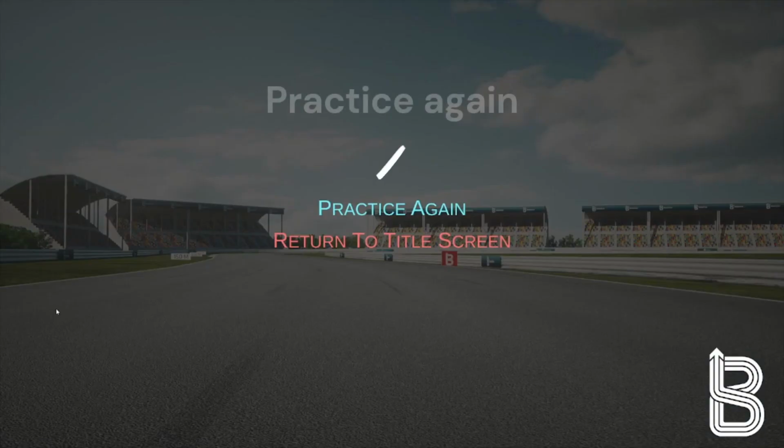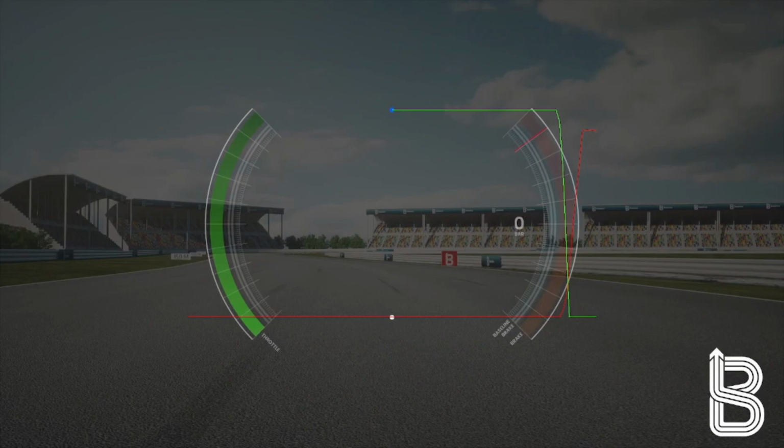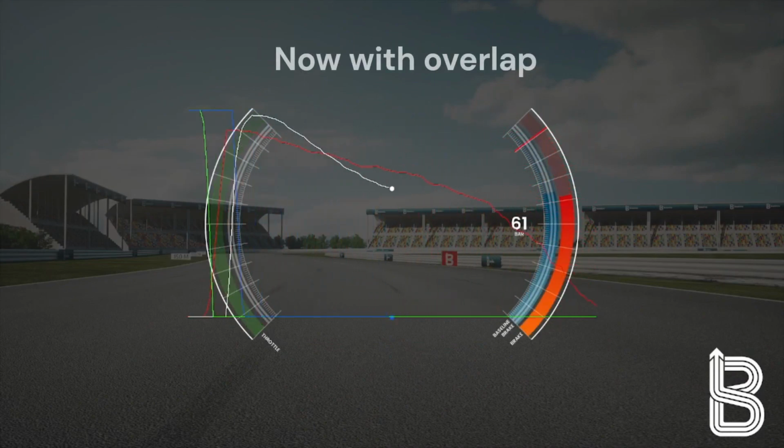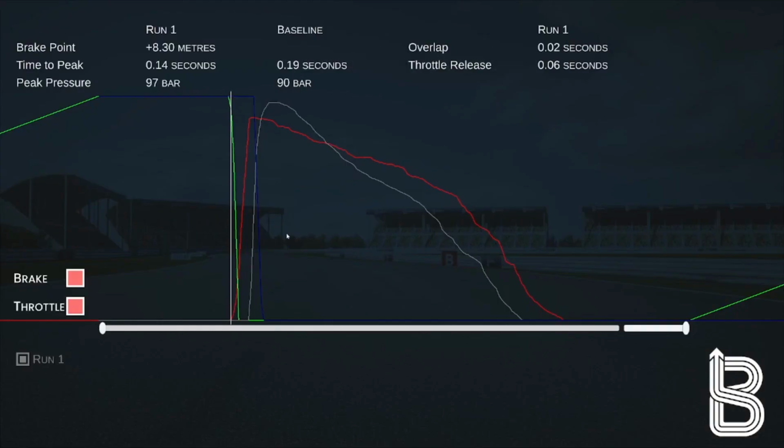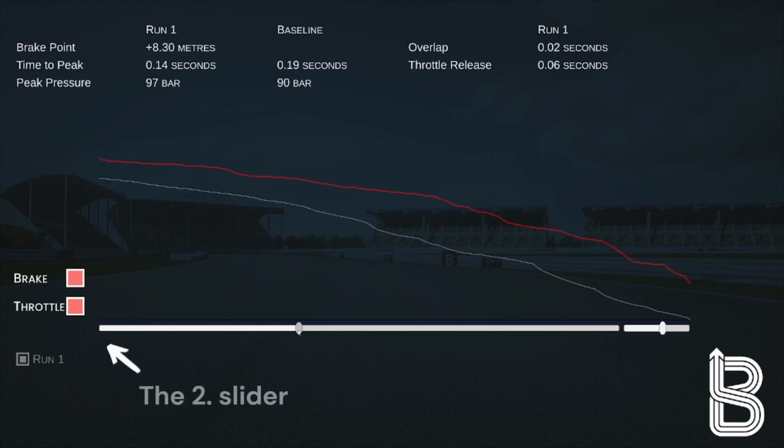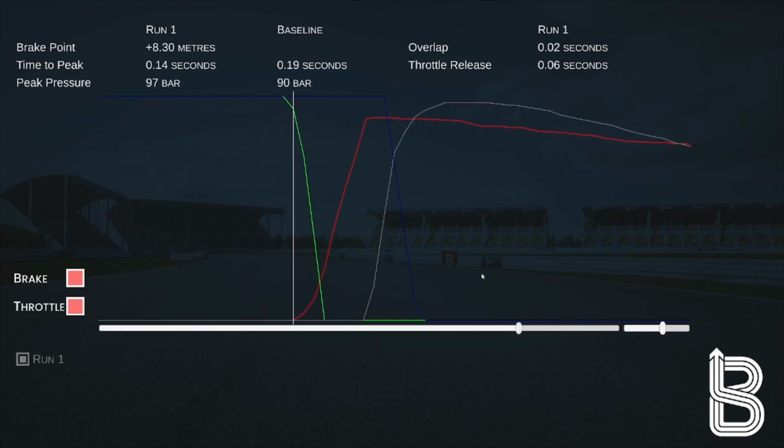I just click the button and do it again. Starting. And now you can see I'm braking later, 8 meters too late, not that hard on the peak. Still the same time to peak, but now it's overlap. And let's see here. I slide it here, and then we can go into it. I start here on the brake, and 0.02 seconds after, I released the throttle.